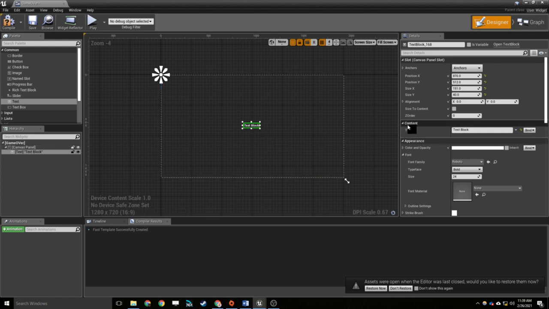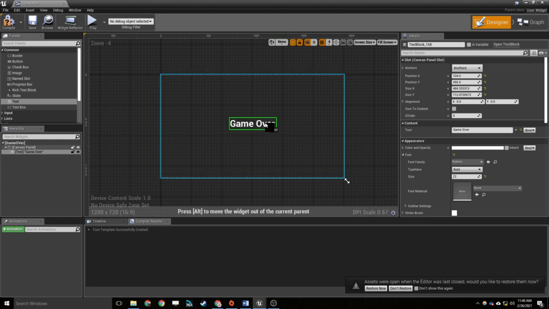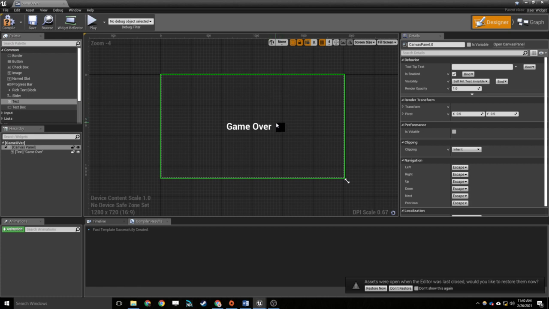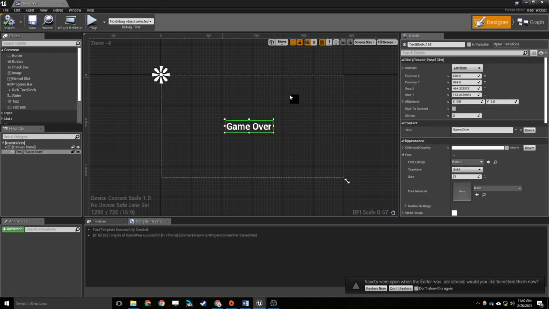I'm then going to go here where it says text. Instead of having text block, I'm going to go game over, and then where it says font here, I'm just going to increase that font to say 72, so it's something serious. I can just use this border here, expand that over a bit, and then just move that into the center of the screen here. Cool, so that's that.